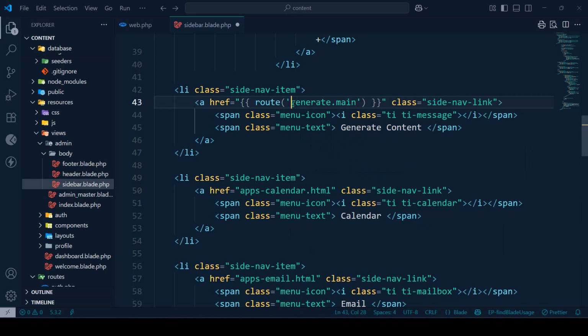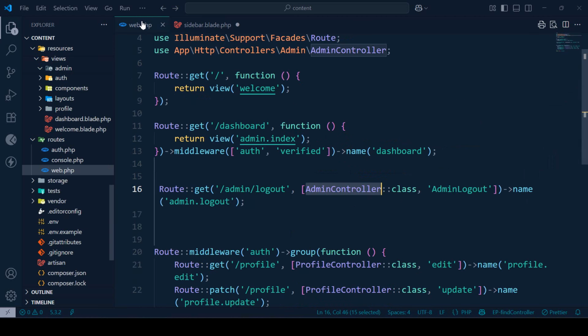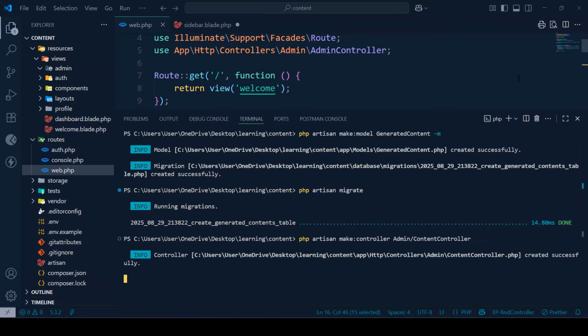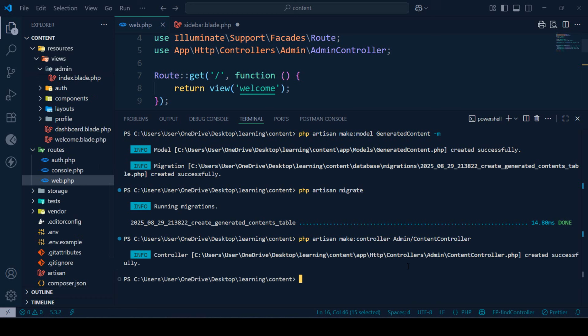I want to create this route in our web.php, and better, I want to create another new controller also. I want to go back here. I want to create the new controller with php artisan make:controller, in our admin folder as well. I want to create another new controller, whatever name you actually choose. Now I name it ContainController.